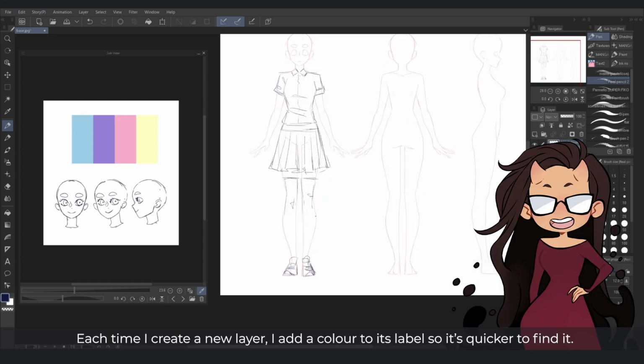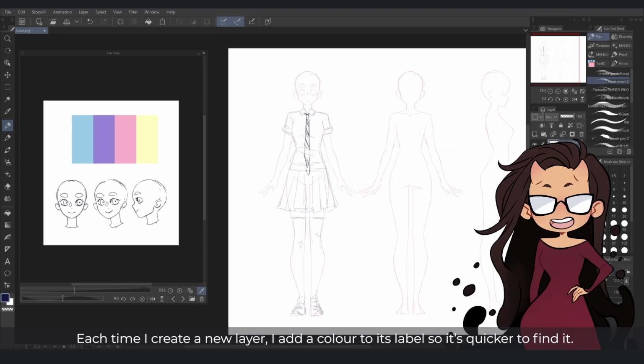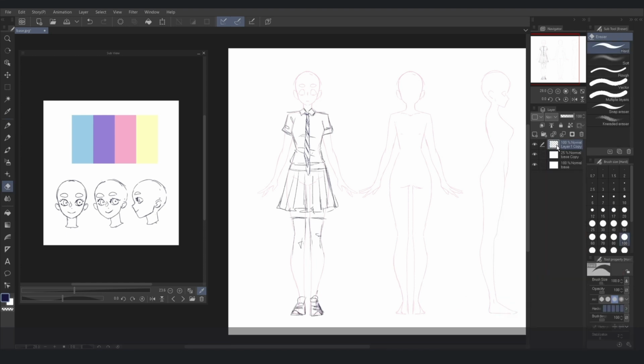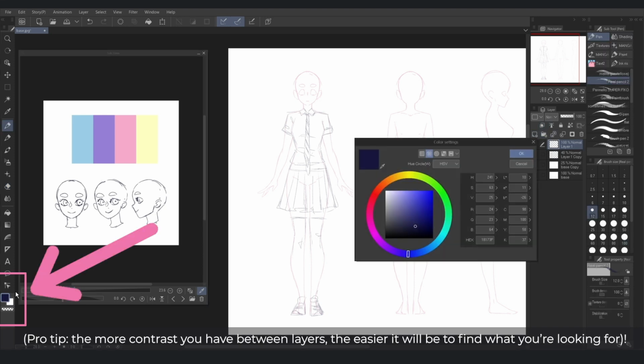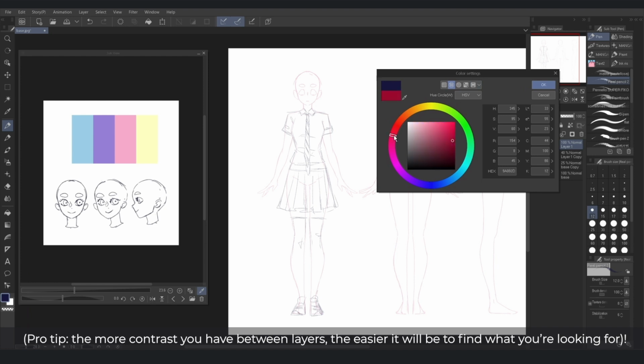Each time I create a new layer, I add a color to its label so it's quicker to find it. To do so, all you need to do is click on the color icon and choose a color. Pro tip: the more contrast you have between adjacent layers, the easier it will be to find what you're looking for.